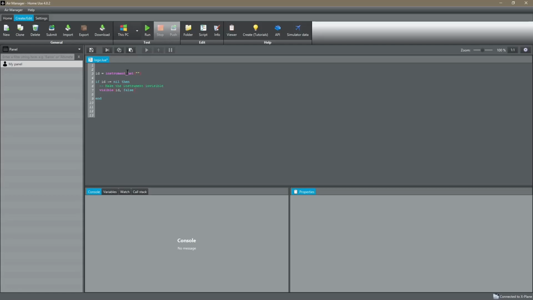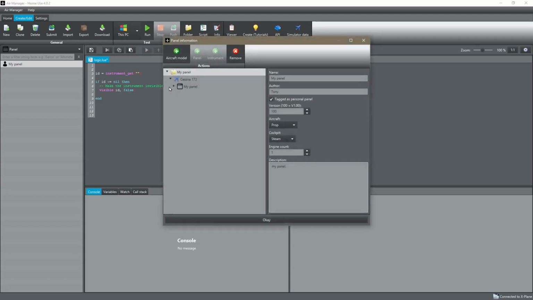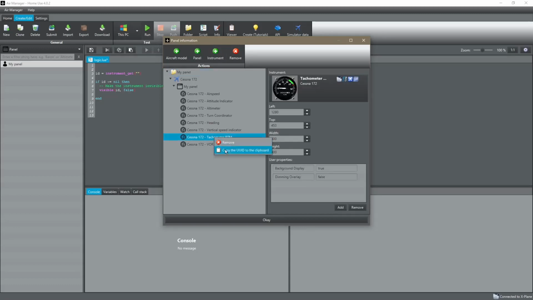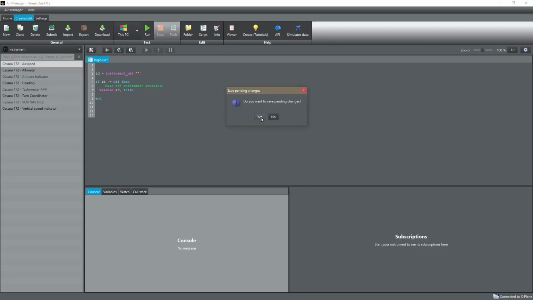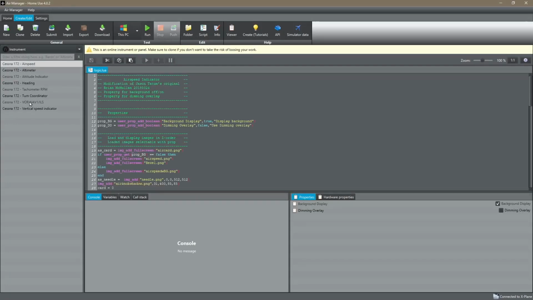And we'll go open our info window again, and we'll find the two instruments that we want. So the ones that we want were the tacho. We right click and we say copy the UUID to the clipboard. So the UUID, for those that don't know, let's just go back to instrument quickly. Yes, I do. The RPM was the one.